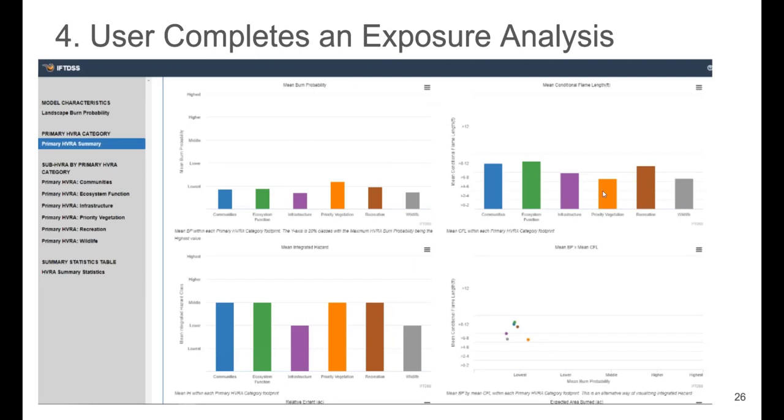And the reports for exposure analysis take those primary HVRA categories, whether they be communities or infrastructure, and give you some graphic representations of the mean flame length calculations, mean burn probability, et cetera, by primary HVRA category. So exposure analysis has its own uses, but the next step from an exposure analysis is then, okay, within these different values, what is the effect of fire?